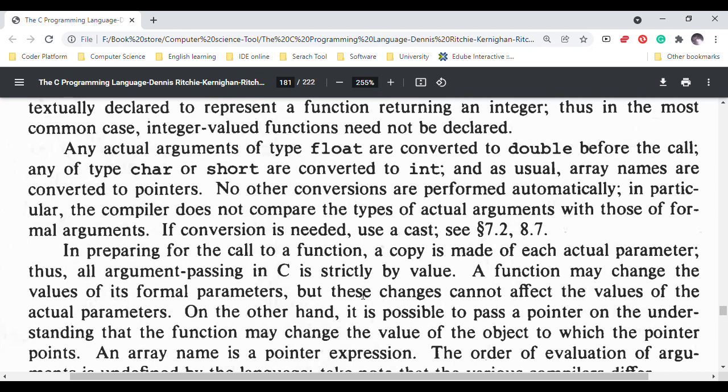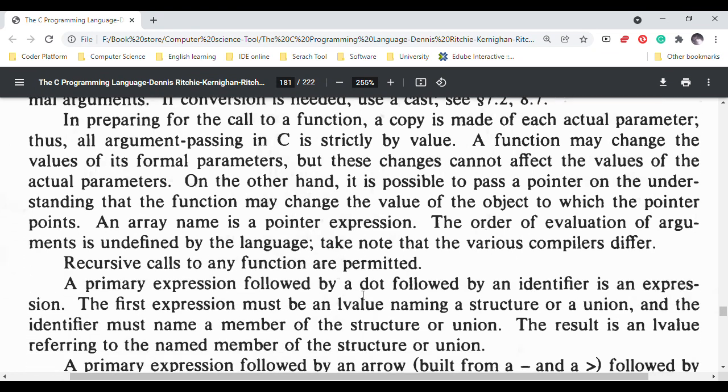In particular, the compiler does not compare the types of actual arguments with those of formal arguments. If conversion is needed, use a cast. See chapters 7.2 and 8.3. In preparing for the call to a function, a copy is made of each actual parameter. Thus, all argument passing in C is strictly by value. A function may change the values of its formal parameters, but these changes cannot affect the values of the actual parameters. On the other hand, it is possible to pass a pointer on the understanding that the function may change the value of the object to which the pointer points.